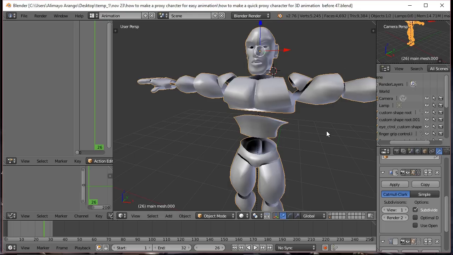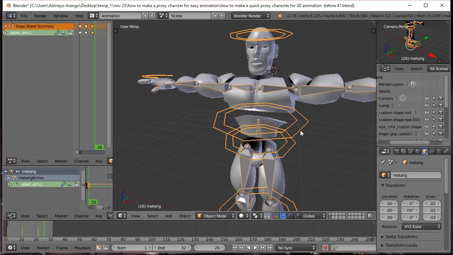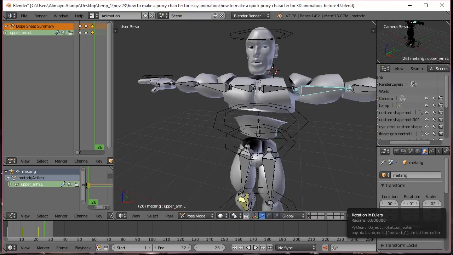Okay, so what we're going to do now is press and hold Alt, then press the H key, which unhides our armature here. So then with the armature unhidden, we're going to select the armature. We're going to click here, then go back to pose mode.